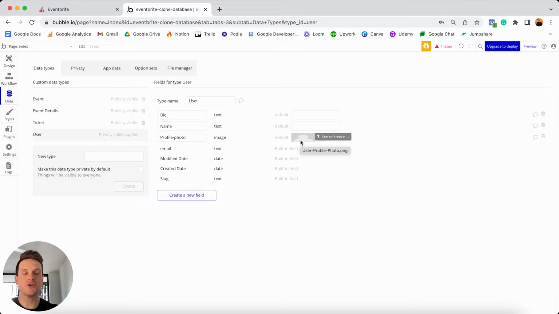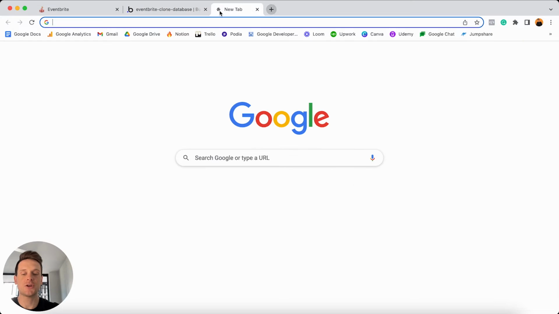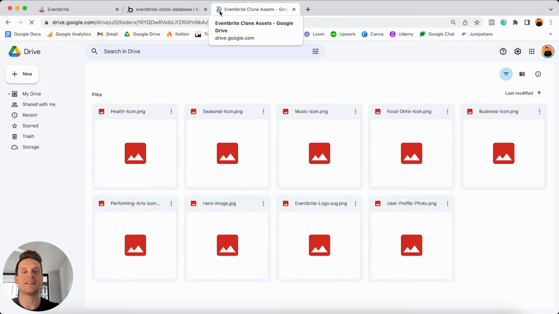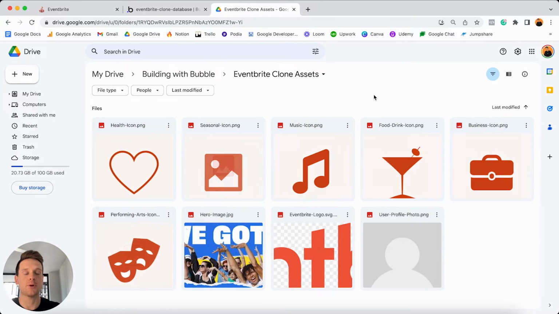And if you want to use the exact same image that I've just uploaded, what I've done is I've actually created a Google Drive folder with a link to all of the images I'm going to upload today. So later on, we're going to upload some custom icons as well as a header image. And you can see here, I have our user profile photo that I've just uploaded as the default image. So you can download a version of that and upload that as well. So that way you can make sure you follow along with the exact same steps as my tutorial.